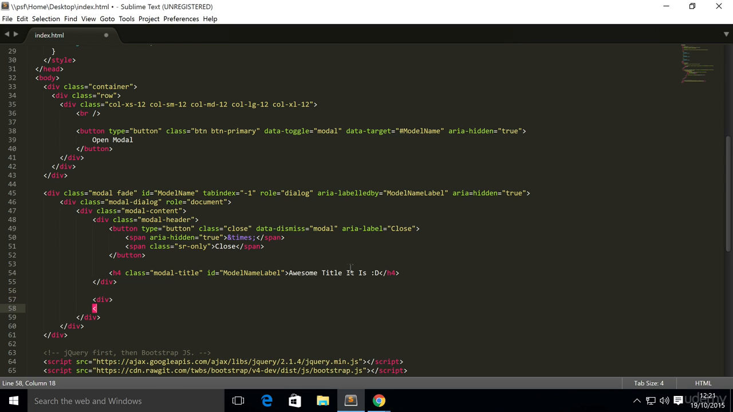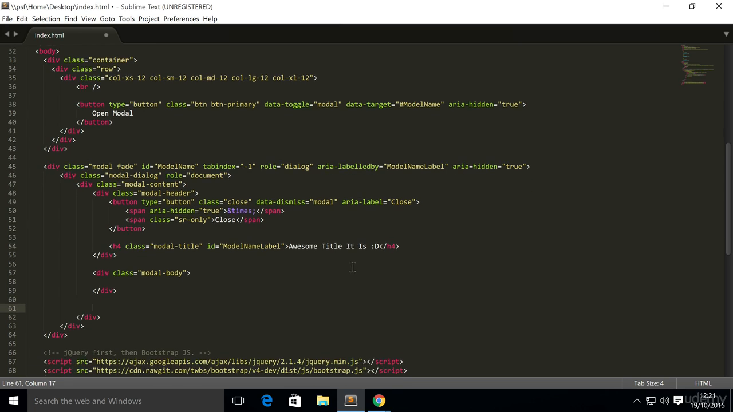The divs are never ending. Class modal-body, and in here we're just going to put some random text. But before we do that, we're going to finish off the modal, because for the random text I'm just going to Google random text generator.